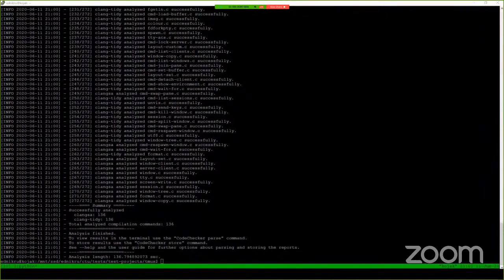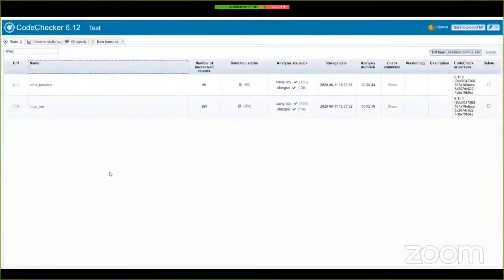After the analysis is completed, we can upload the results to the web server. We can use the CodeChecker store command to do that. We'll store the run under the name tmux-ctu. After uploading the analysis results to the server, we can investigate them and compare them.